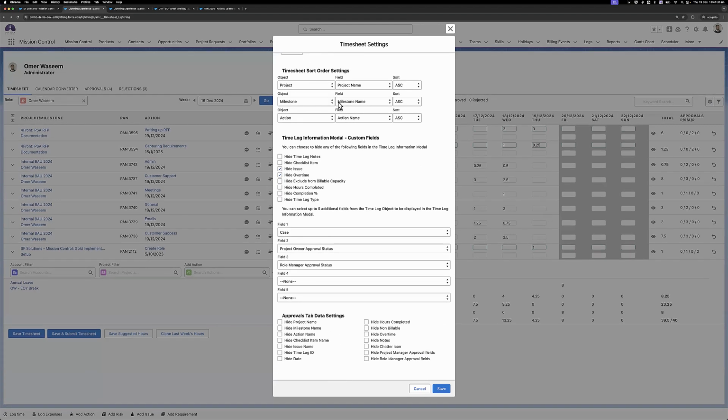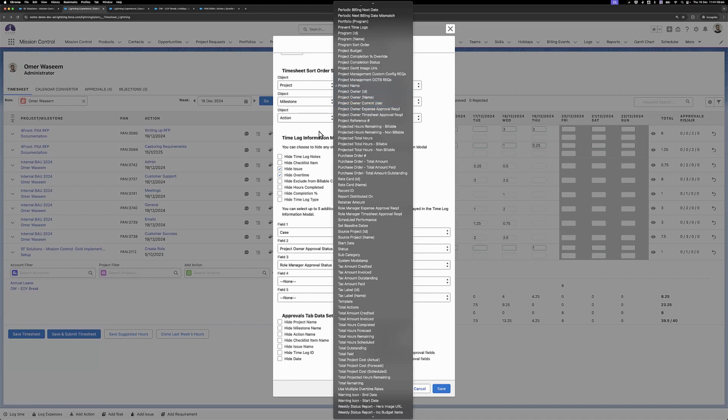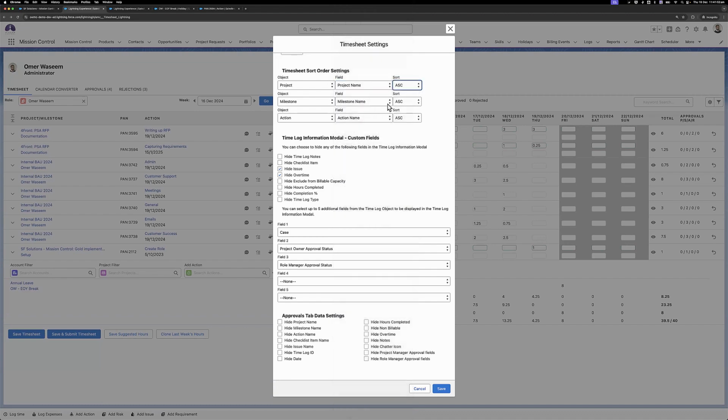Next section here is on the timesheet sort order. So I've set it to sort by the project name first, the milestone name, and then the action name. But I can adjust that accordingly to quite a few lookups that I have here. So I've got the action, milestone, project, requirement, skill, user story. So I've got a few different options there that I can use, and then I can select whatever field I'd like to sort it by, whether that's ascending or descending.